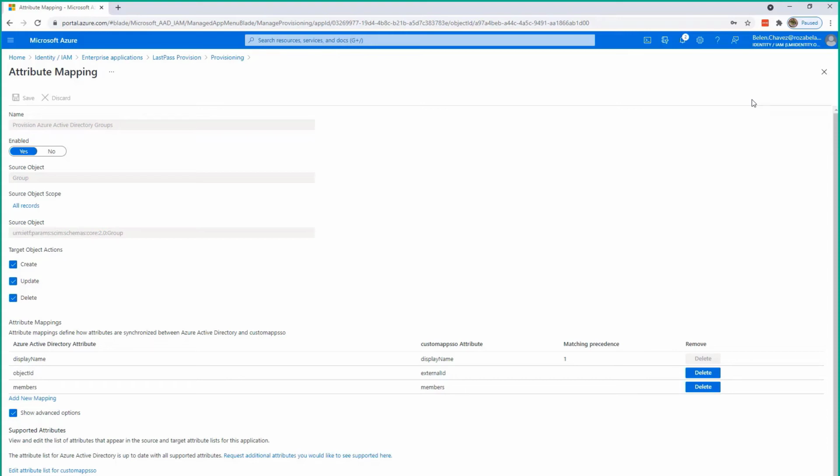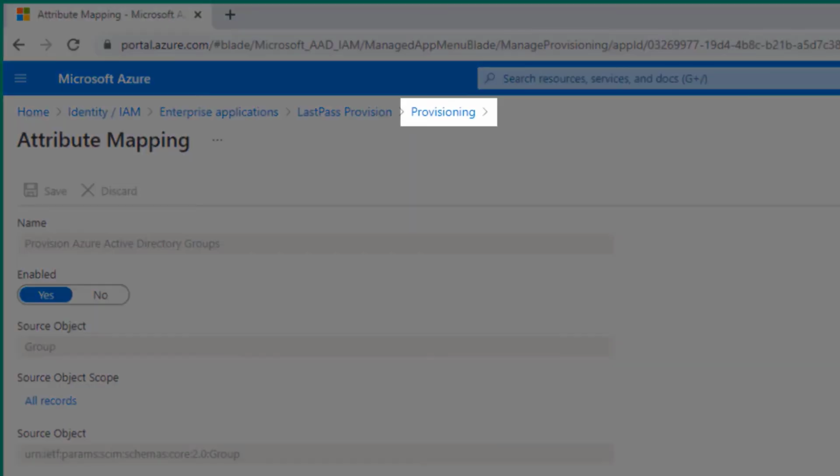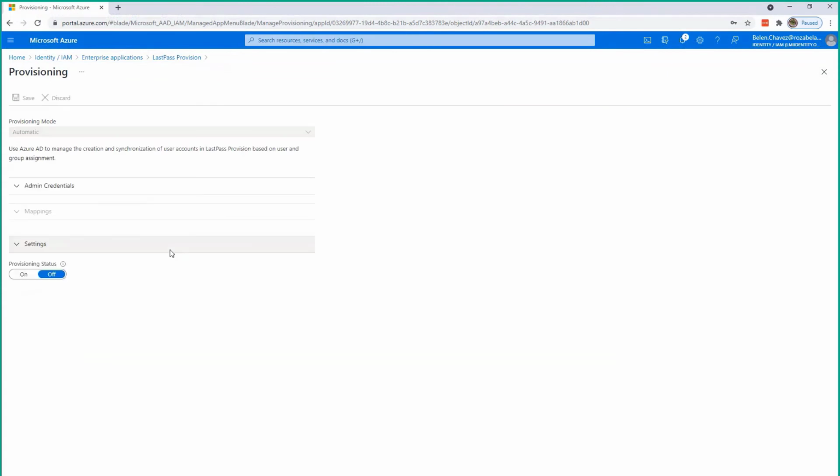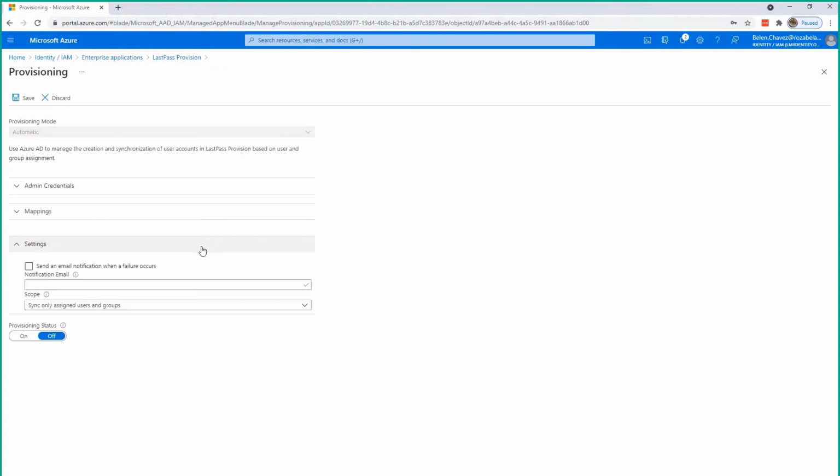Although we're almost done, don't skip this step. We haven't assigned any users to the LastPass provisioning app yet. Go back to Provisioning using Azure's Pathway menu. Open the Settings accordion. Under Scope, use the drop-down to select Sync Only Assigned Users and Groups. Now, let's turn on Provisioning and save.